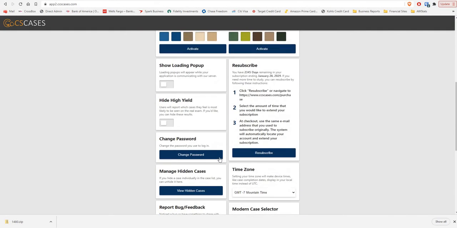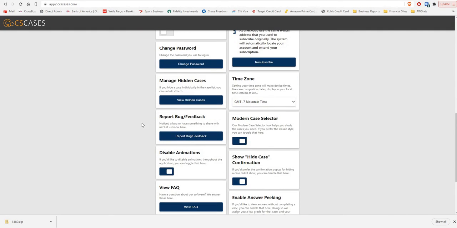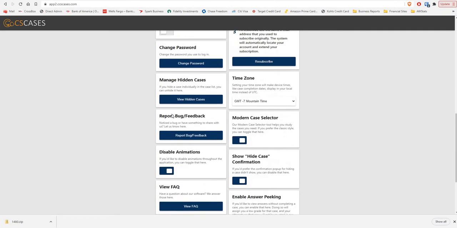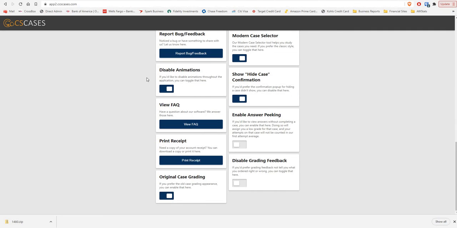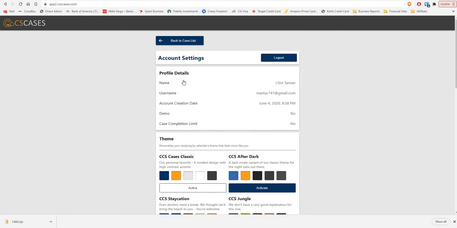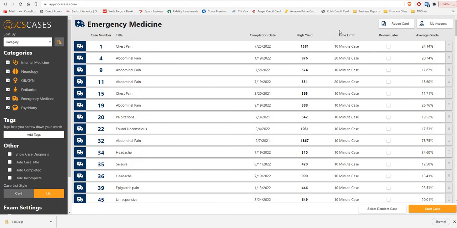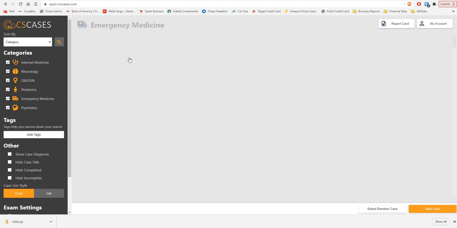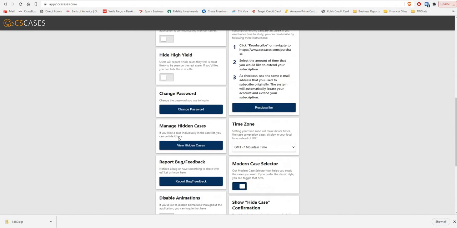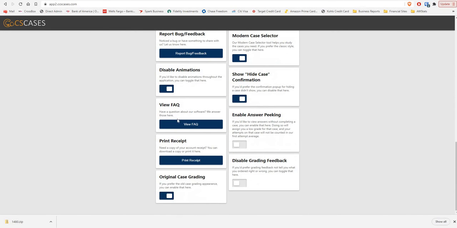All right. Another thing you can do with the update is disable the animations. Right now the animations are off. If I want to turn them on, you turn that off. And so you have the animations of things popping up when you change things. If you don't like that, if you think it takes too long, you can disable that here. There's a frequently asked questions section if you want to view those. If you want to print your receipt, which is a frequent email we get, you can do that here.